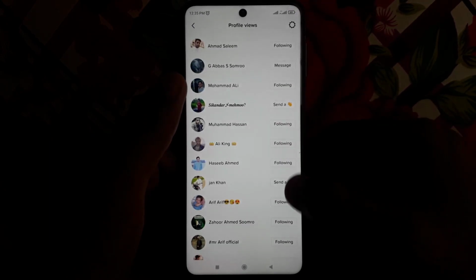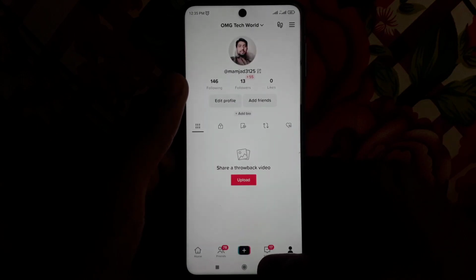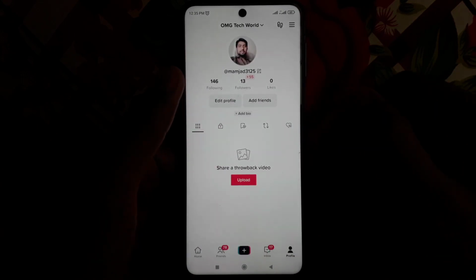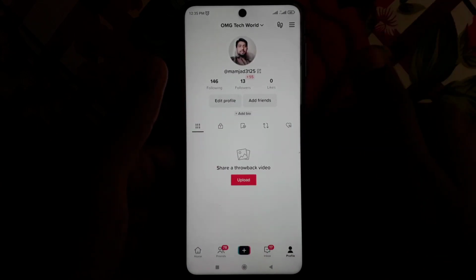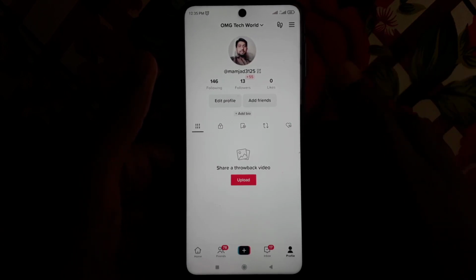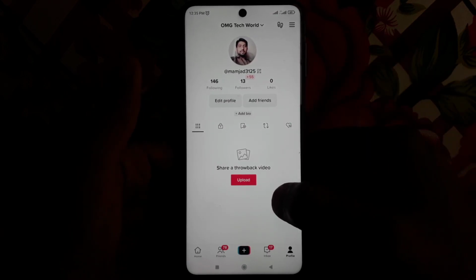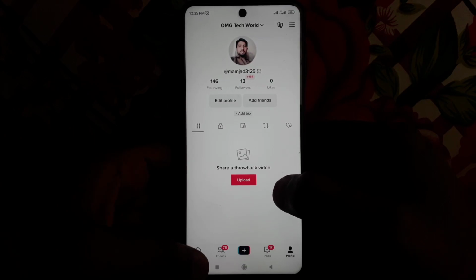As you can see, they are showing me who visits my TikTok profile. If you turn on profile views, then it enables you to see who visits your TikTok profile.